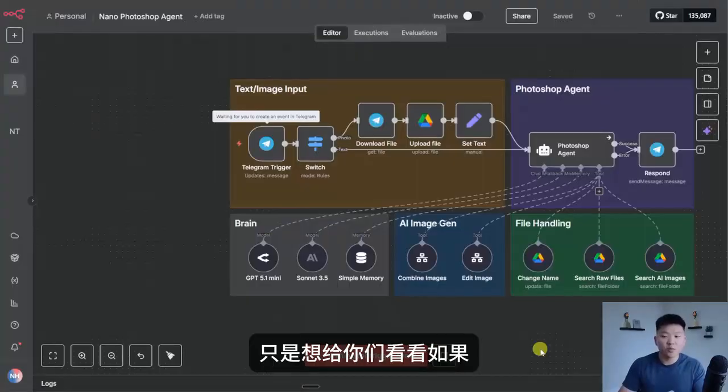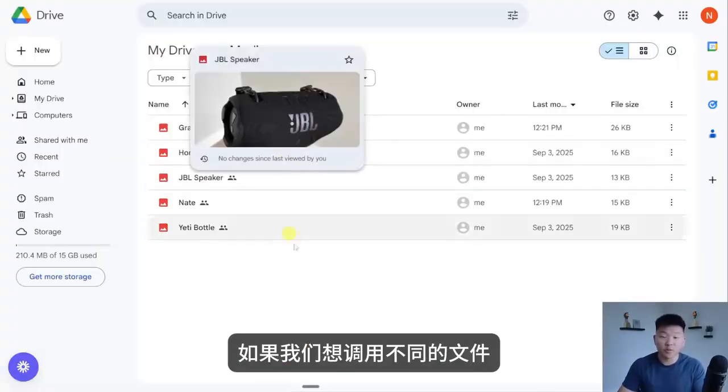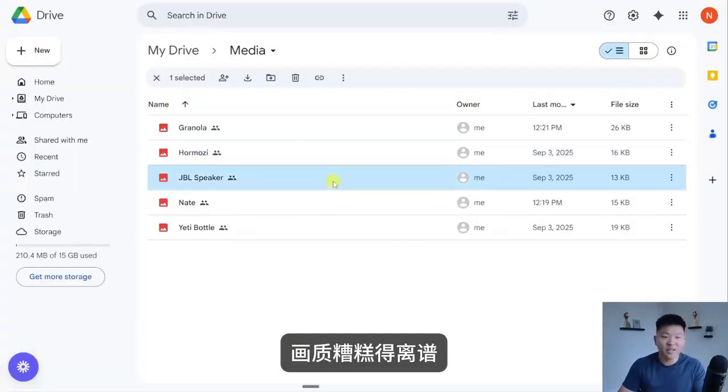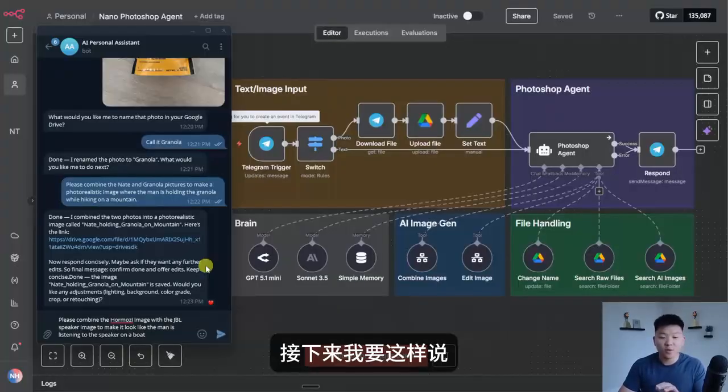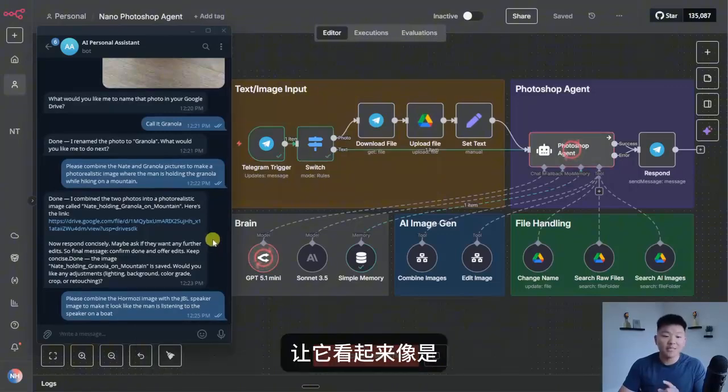And just to show you guys what that would look like if the files weren't just immediately uploaded and we wanted to pull different ones. So let's see, we have a Hermosi picture right here that's insanely low quality. We've got a JBL speaker picture right here. So what I'm gonna do now is say, please combine the Hermosi image with the JBL speaker image to make it look like the man is listening to the speaker on a boat.